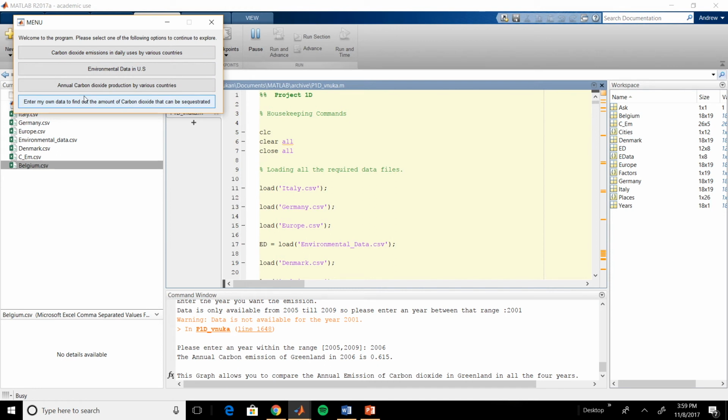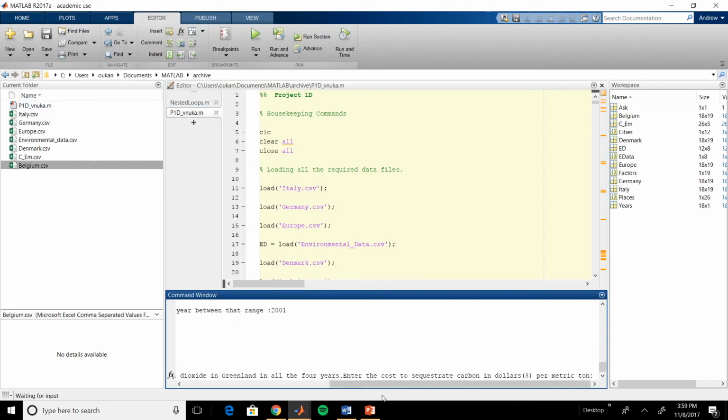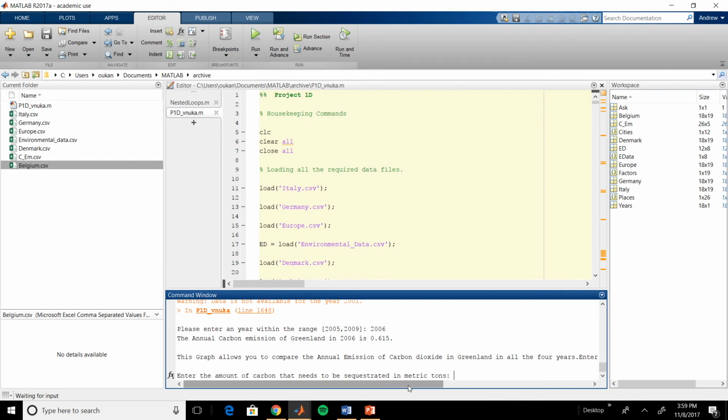In the last one, I can actually enter my own personal data. The user can enter their own data to find out how much carbon dioxide can be sequestrated. Meaning, depending on the data, for instance how much money you want to put in, you can see how much carbon dioxide you can sequestrate. The question says enter the cost to sequestrate carbon in dollars, like how much money it's going to take for you to sequestrate. Let's say $5. Enter the amount of carbon that needs to be sequestrated in metric tons.